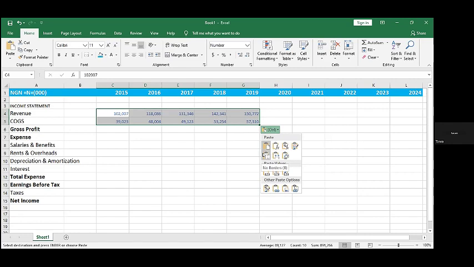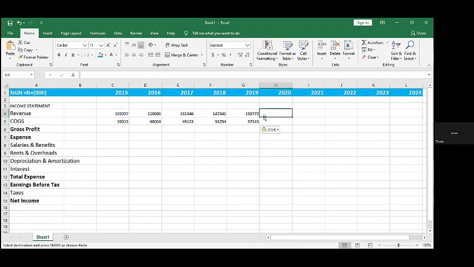I just want no border. I'll click values only. No formulas, just values only. Sorry. Values only. So I've copied just values only.